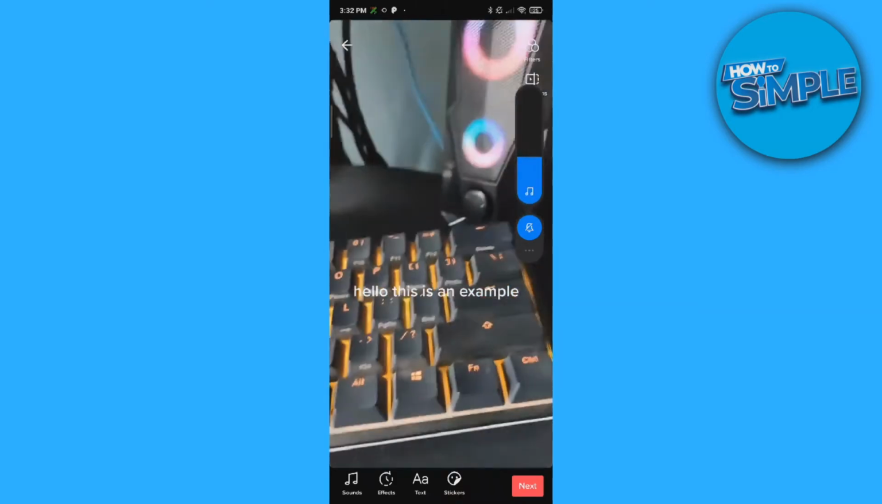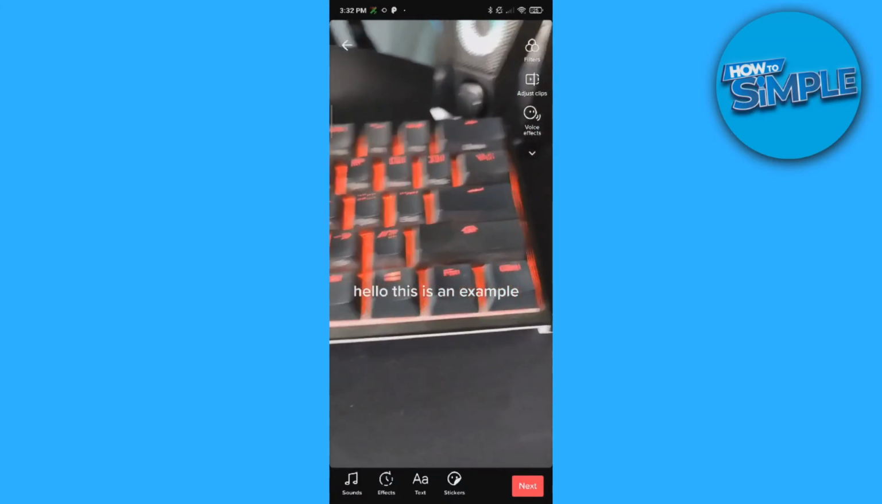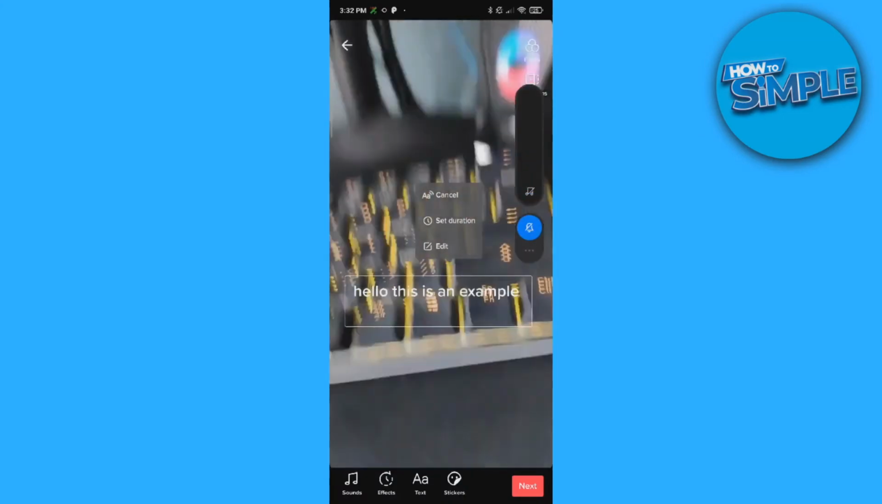Oh, I hear myself again. But you can hear it. Now it is working. And this is how you can use the text to speech thing on TikTok.